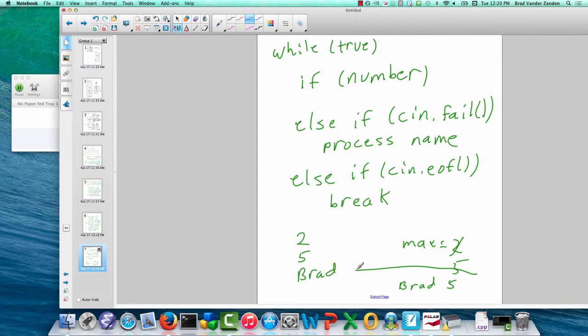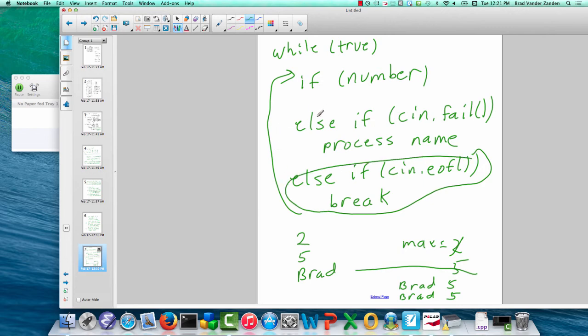Now, you can see we've reached end of file, but we're coming back to the top of the loop. We read, it's not a number, because we're at end of file, else if cin.fail. Well, it failed, so we process the name and we print out Brad again. We print it a second time, which is incorrect. That's why it's so important that we put this check for EOF second rather than first.